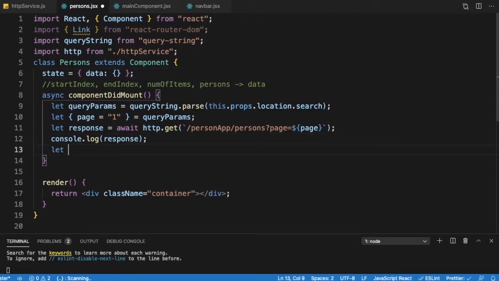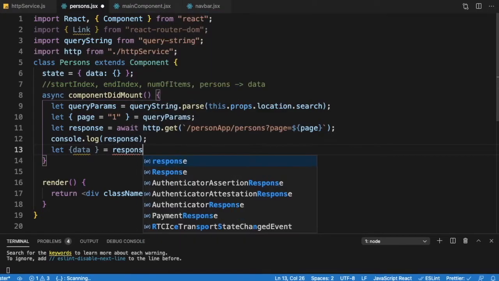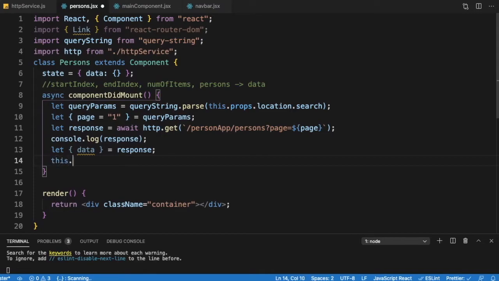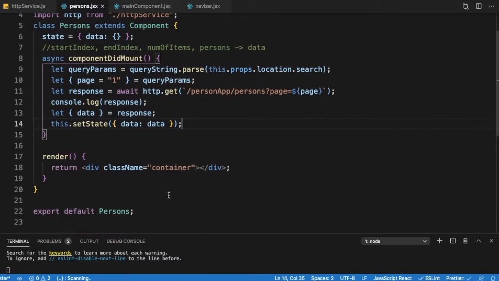Let's destructure data from the response. So let data is equal to response, and we can just do this dot setState data. So our data field will get updated with this data that we received from the HTTP. Once we have done that, let's go to our render.